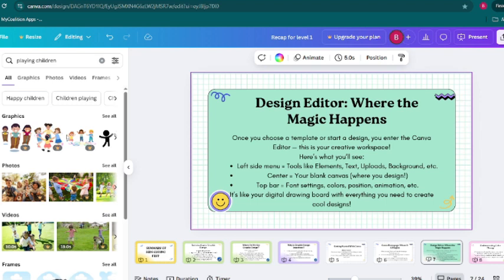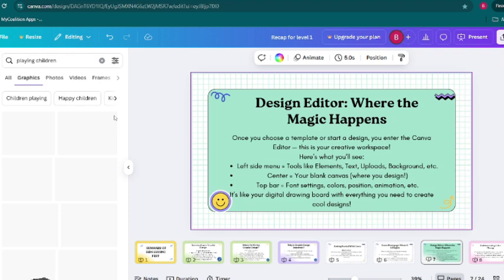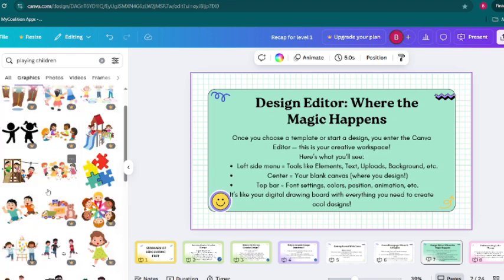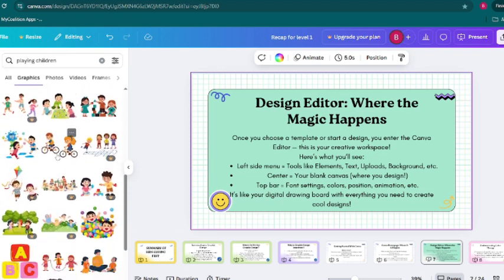Okay, so you can decide to put your own background and customize it however you want it to be. If you click on see all right here, you can see different images of children playing, because I searched for playing children. So you see, with Canva you don't really need to go outside of Canva and get your image unless you want to.